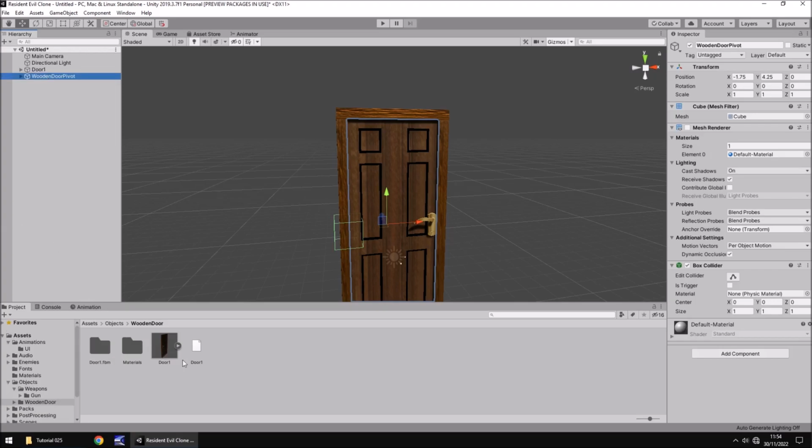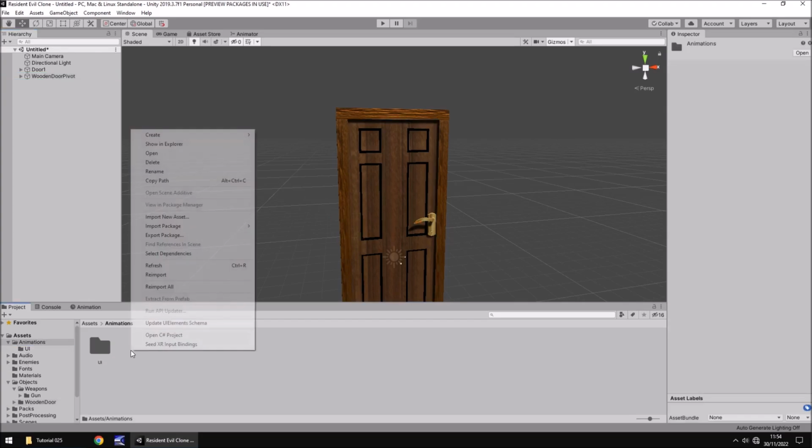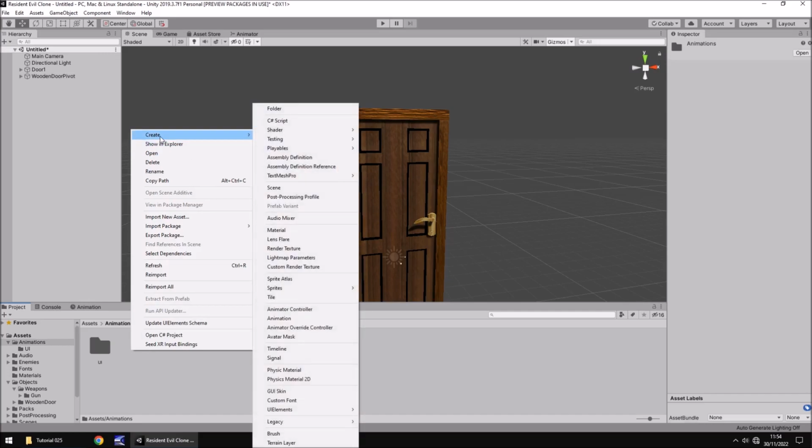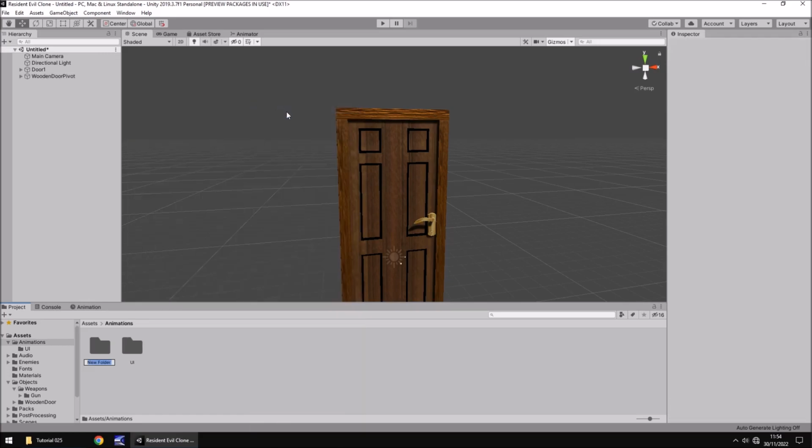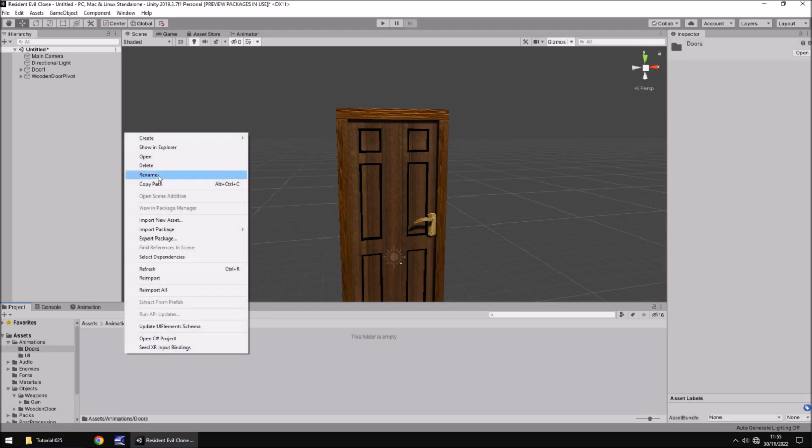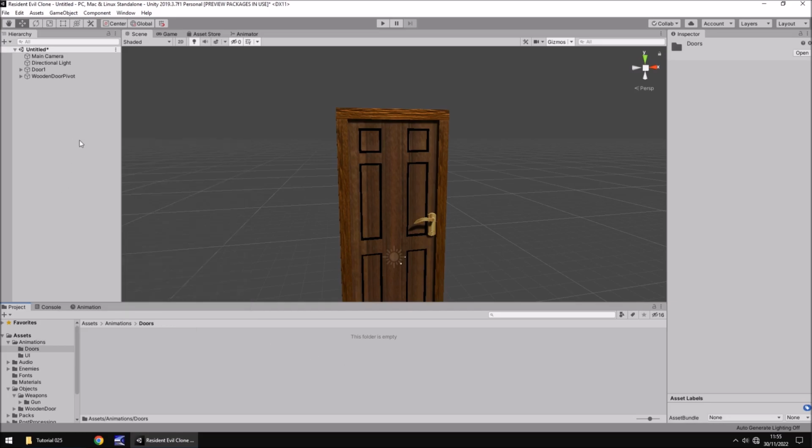So how do we get this all working correctly? Well, the easiest thing to do is create some animations. So let's go to the animations folder, and then right click, create, and create a new folder specifically for doors. So we'll call it doors. In fact, no, we won't create a subfolder. I think we'll just keep everything in here, keep it fairly tidy.